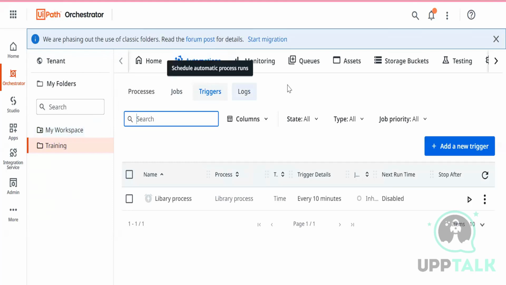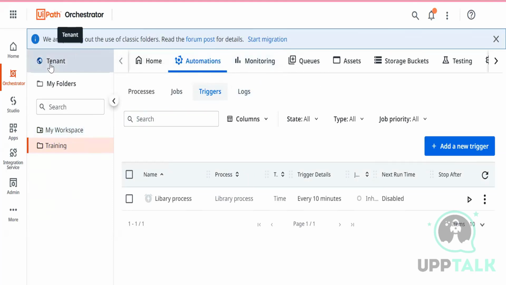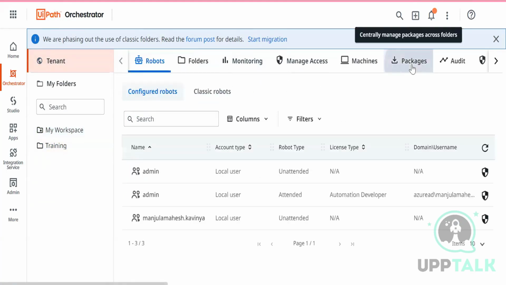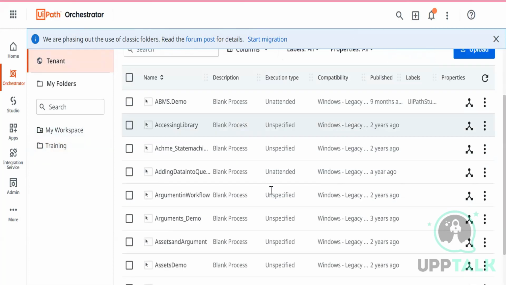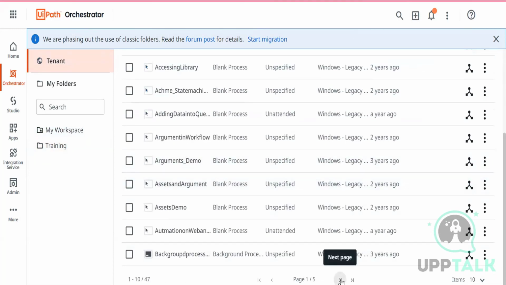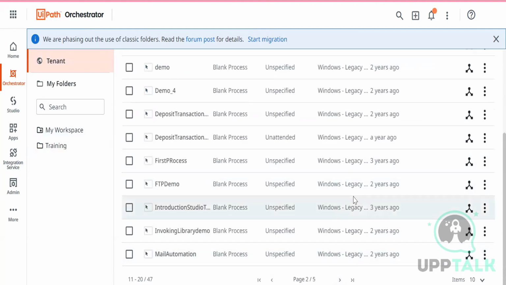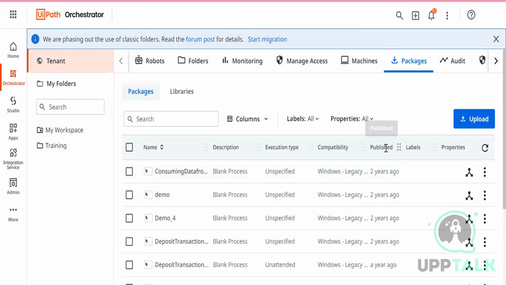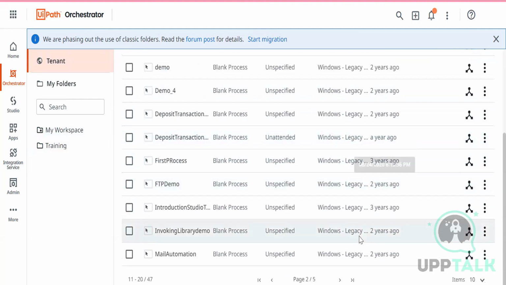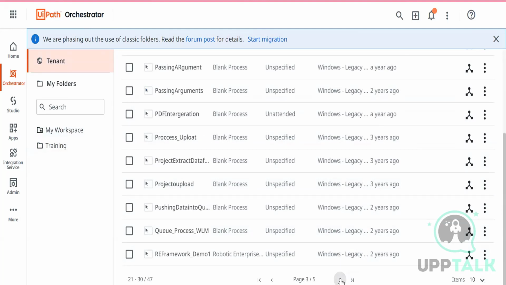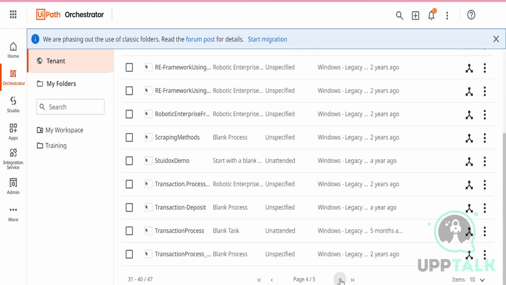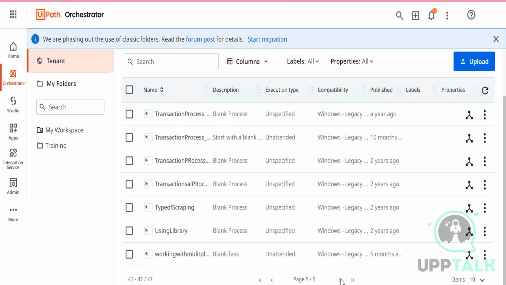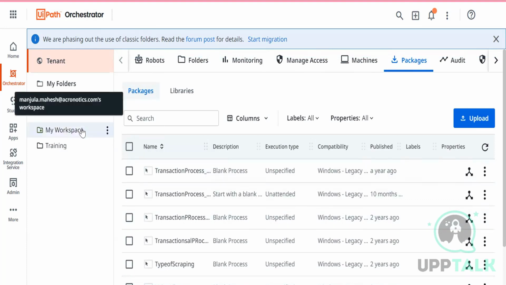When you come, where can I see it? Tenant. Tenant, in Packages. What is the file I updated? Transaction, right? Connection file. Let's see based on the published ones. See, these are the published ones. I published them two, three years before, a year ago. Let's see whether today's is some five months ago, a year ago. That's it. That is where it is published. Go to my workspace.